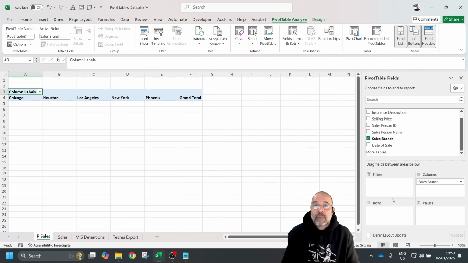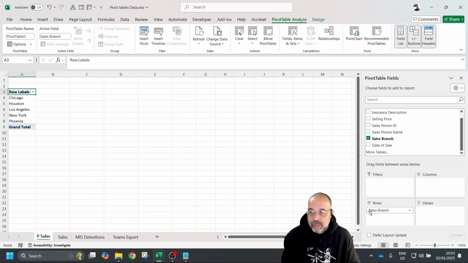And this is a beautiful thing about pivot tables. You can play around with it until it looks and shows you the information the way you want it to look. I'm going to leave that as rows for now. The next thing I want to do is to have a sum of all the sales made by each branch.